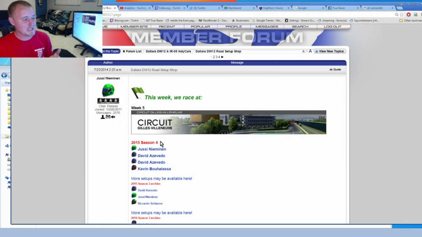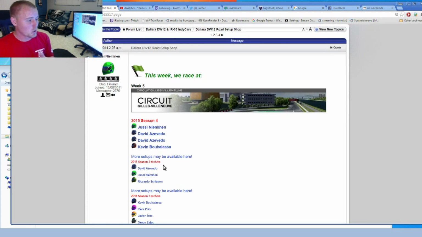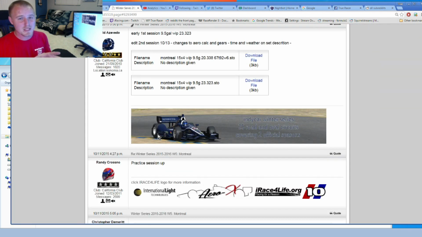I would definitely recommend getting one of the newer setups from this season, because the older setups are typically built on different builds of iRacing, so they may not be as precise as the newer ones for the season. So definitely I would recommend checking out one of these ones up here. Now, I've used David's setups before, so I'm going to choose his setup because I know his setups kind of fit my driving style, and it won't take me much to adjust to get it to be perfect for me.